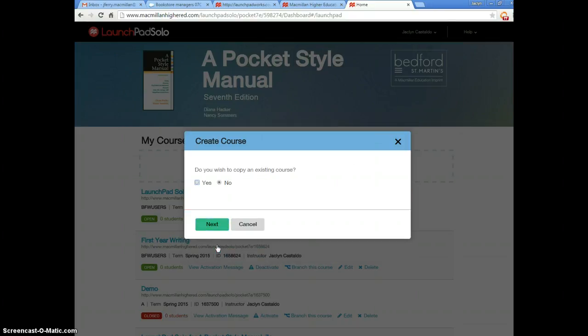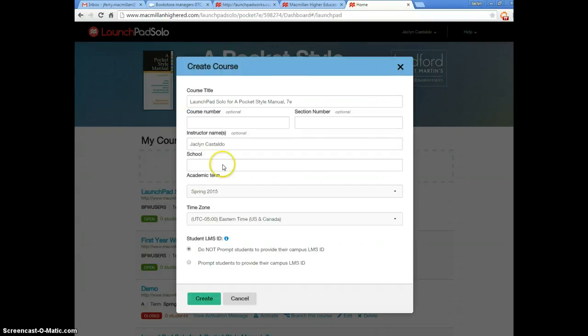Then it'll ask if you want to create a copy of an existing course. So this is really great if you teach this class every semester. If you set up a class for fall, you don't have to recreate the wheel again for the spring. You can just copy over your assignments from the fall and set up new due dates for the spring.